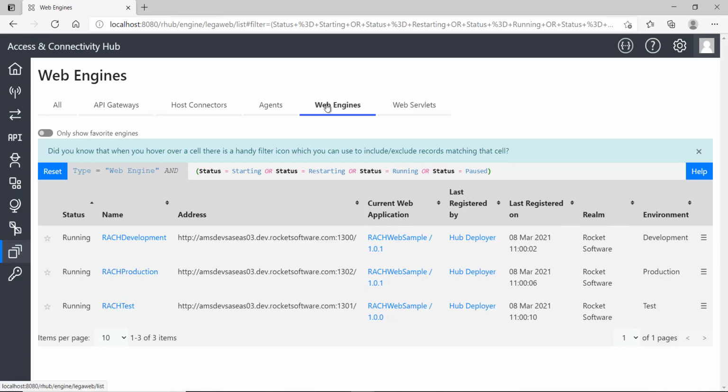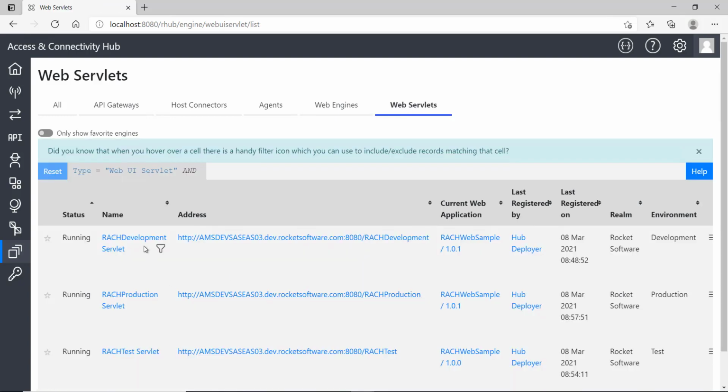You can see under here that you've got the web engines, and also you've got the web servlets. And you can also see that my servlets are also running. And don't forget, you can always click through on the URL to run a test.